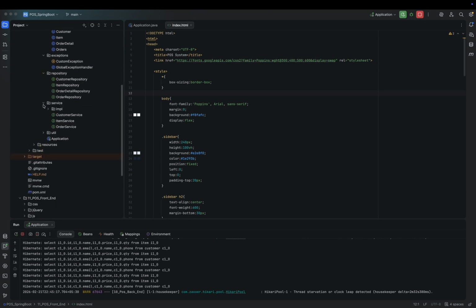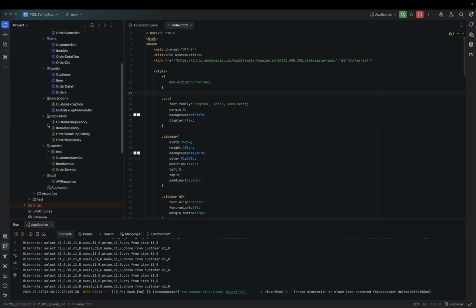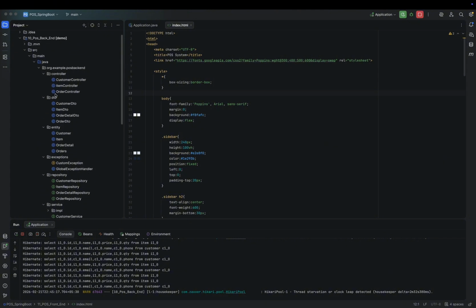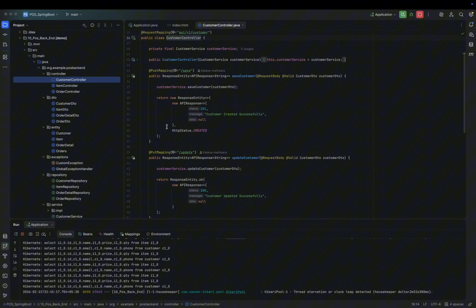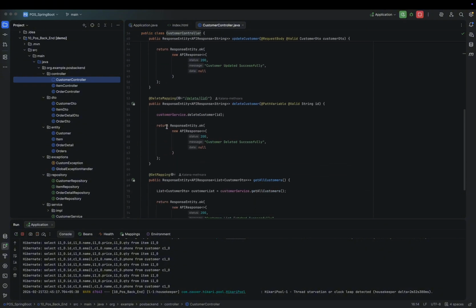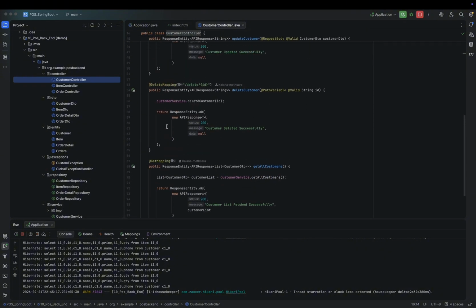The backend is structured into multiple layers. This is the controller layer. This layer handles HTTP requests and returns JSON responses. It acts as the entry point of the application and communicates with the service layer.